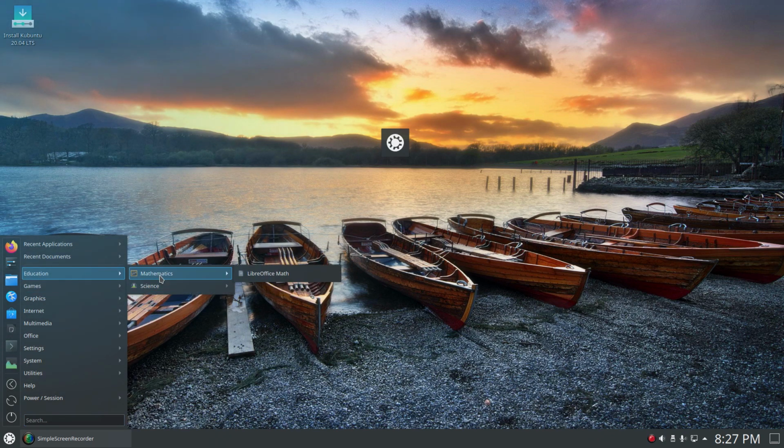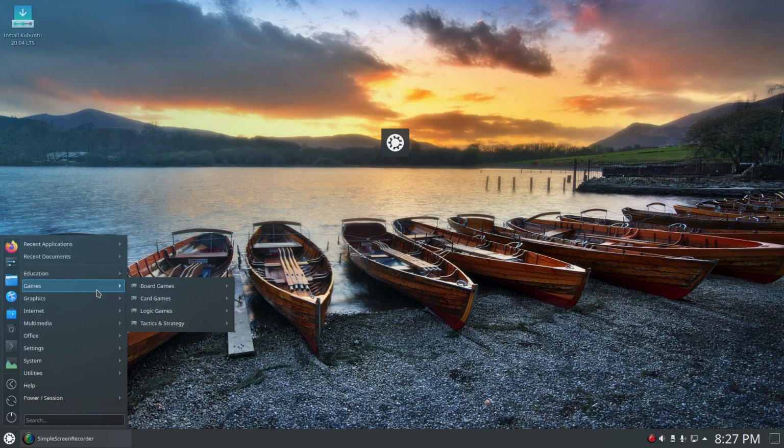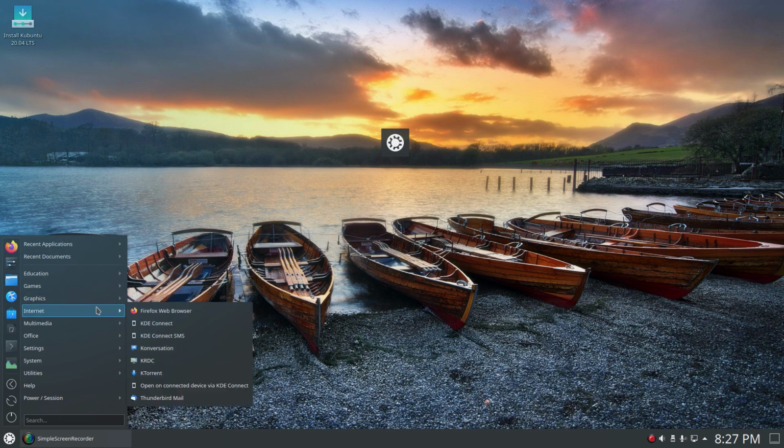All right, so the LibreOffice suite is installed by default. Very good. Some games, board games, as you see here, logic games, tactics and strategy. KMines is a classic game. Graphics. I would probably install the GIMP if I was going to keep this. Internet, of course, Firefox, KDE Connect for your cell phone.